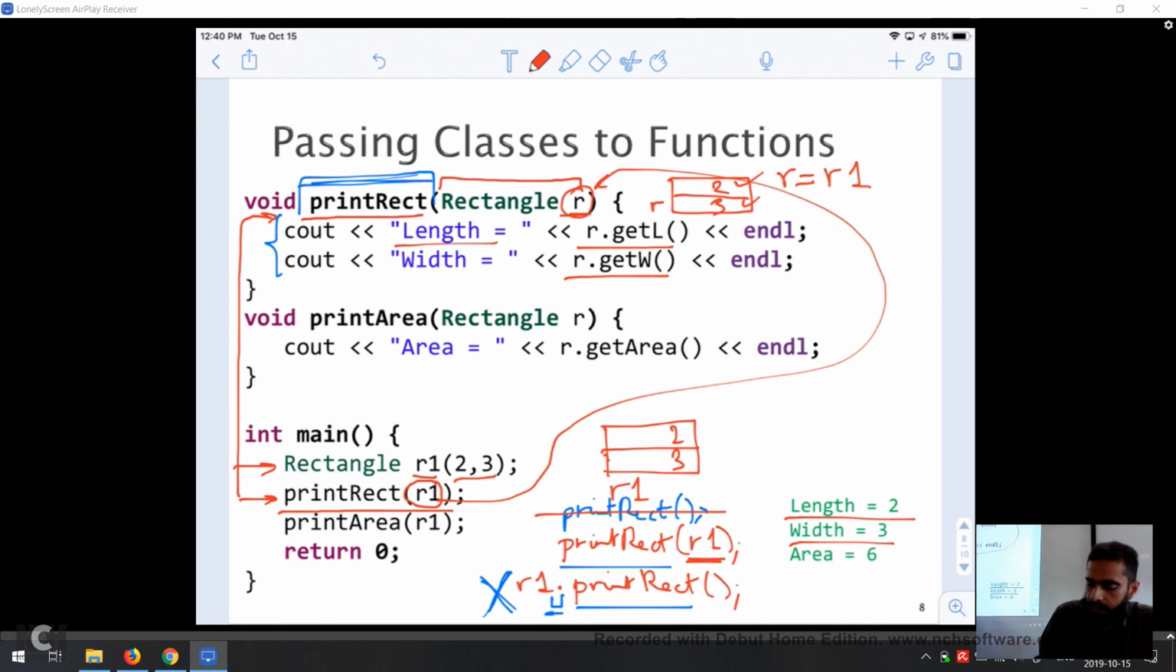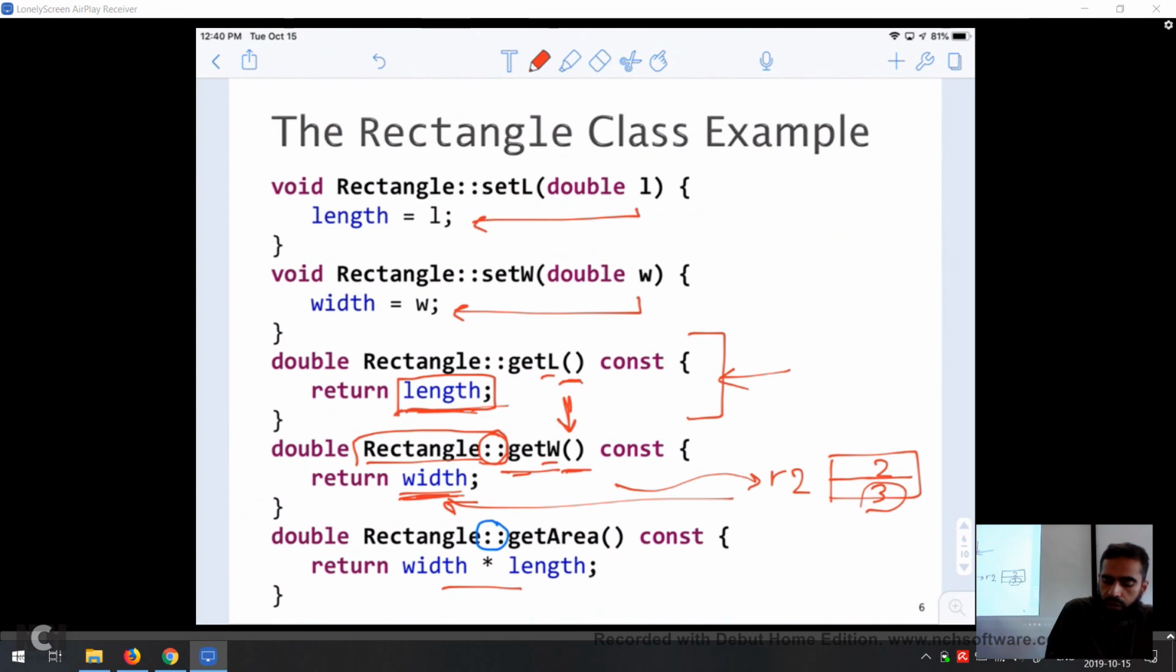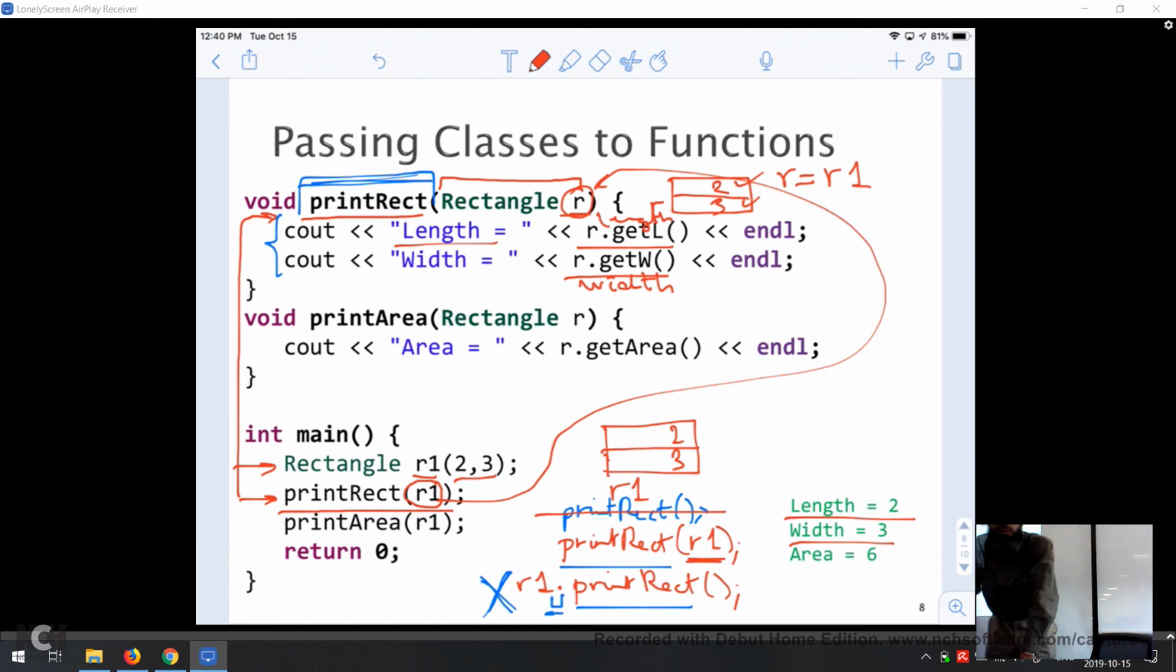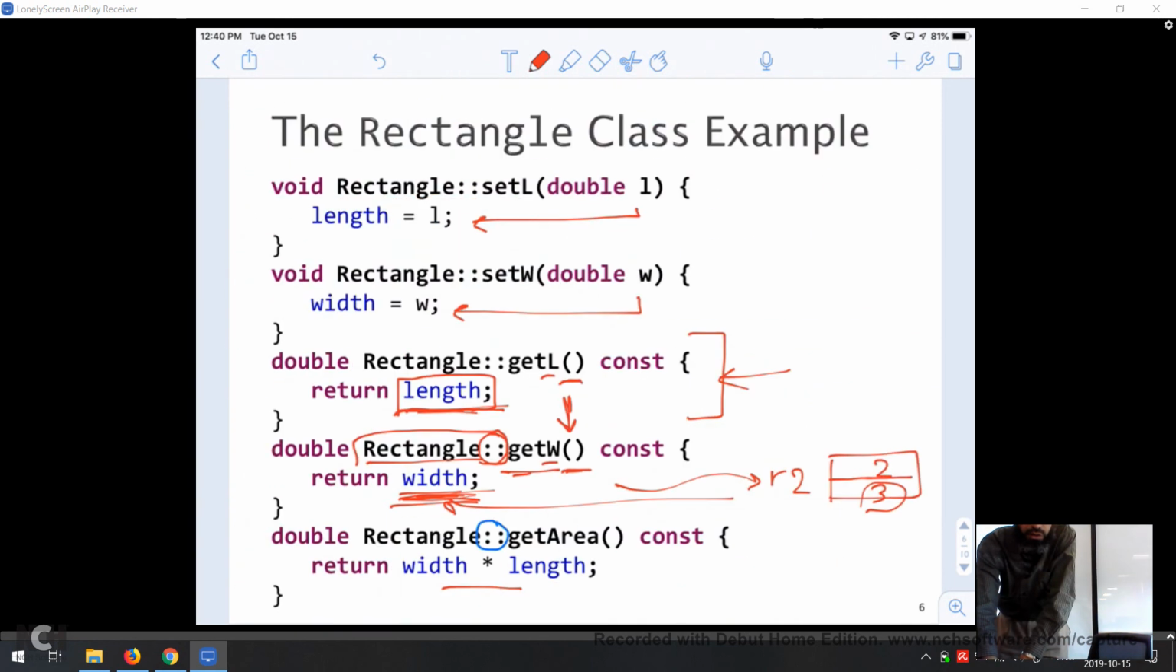Second thing, here in the member functions we used to write return length, and it understands what it should be doing. Return width. Why didn't I do the same thing here? Why didn't I write cout width, cout length? Why is it wrong just to put length and width here? And it is not wrong to do it with the member functions. Member functions are allowed to print width and length directly.